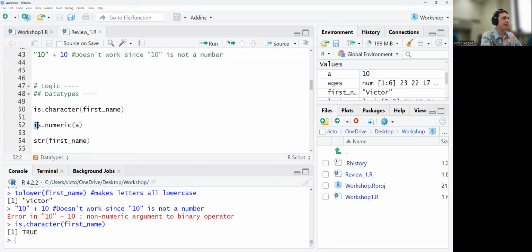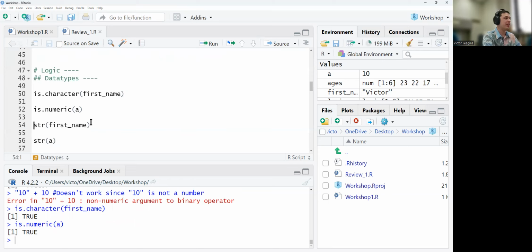If I ask is numeric, if we remember the A object from before was 10, so we can see here is.numeric(A). We're asking, is it a number? We get TRUE.